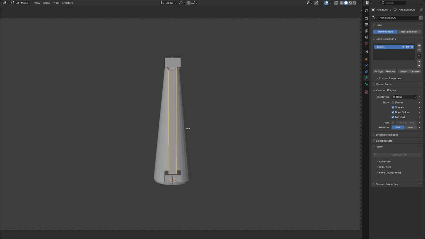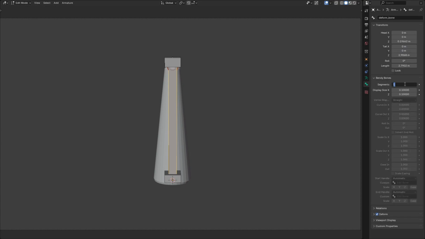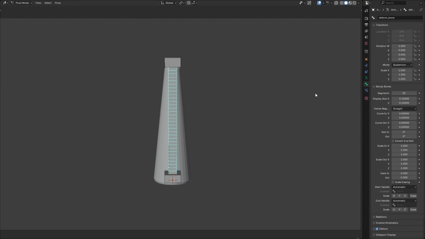Select the middle bone and go to the Bone Properties tab. Under the bendy bone section, change the number of segments to 32. Keep in mind that the more segments you add, the smoother the bend will be. And the max number of segments you can go up to is 32. But if you want to take it even further, you can subdivide the middle bone and add a constraint to it also. Now switch to pose mode.